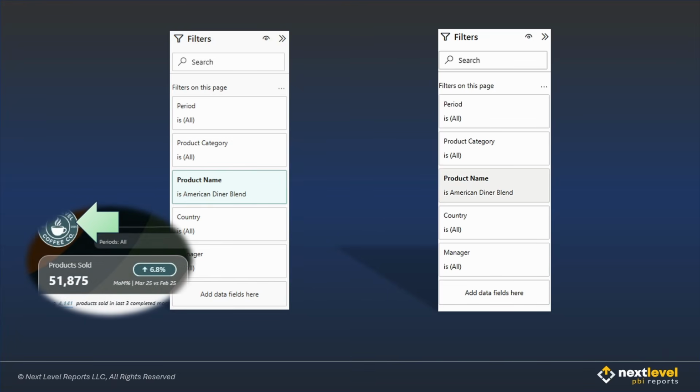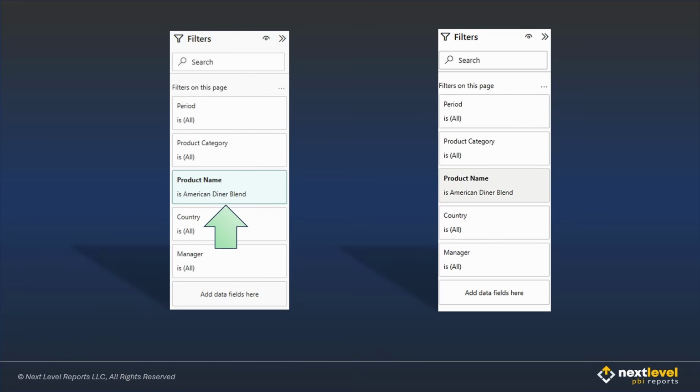Now, another pro move is changing your applied filter background color to a color that aligns with your report's theme or brand. It's going to help make your filter pane feel more intentional and connected to the design. You can even add a darker border color around that applied filter, which will make the filtered state even more obvious and stand out at a glance.